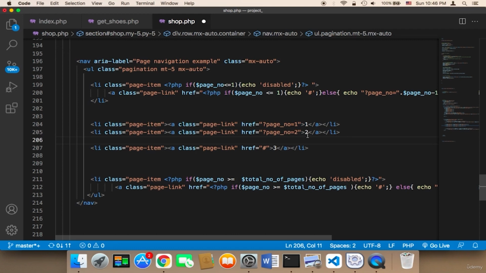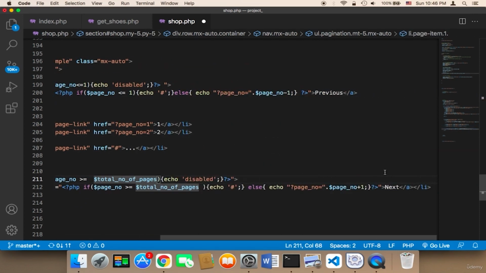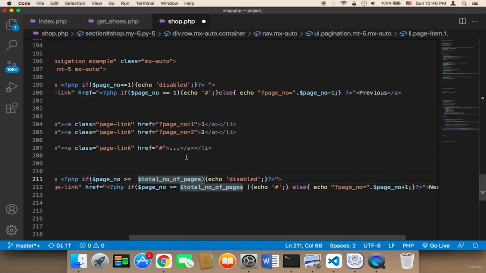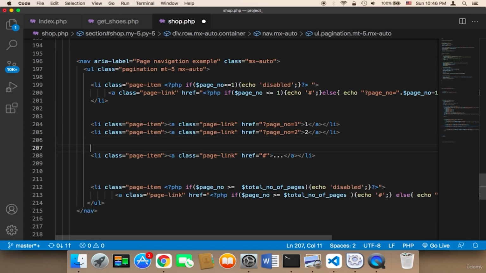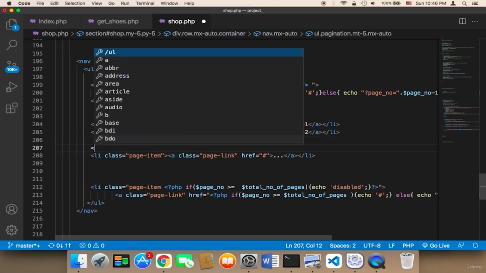Then more than this, I'm not going to be displaying 3, 4, 5, 6. I'm not going to do this. Instead, I'm going to display here dots, and then the user can always use the next button to go to page number 3 and then 4 and then 5, etc. But we need here to add a PHP code in order to display the correct page number. To do this, we need here to check the page number first.